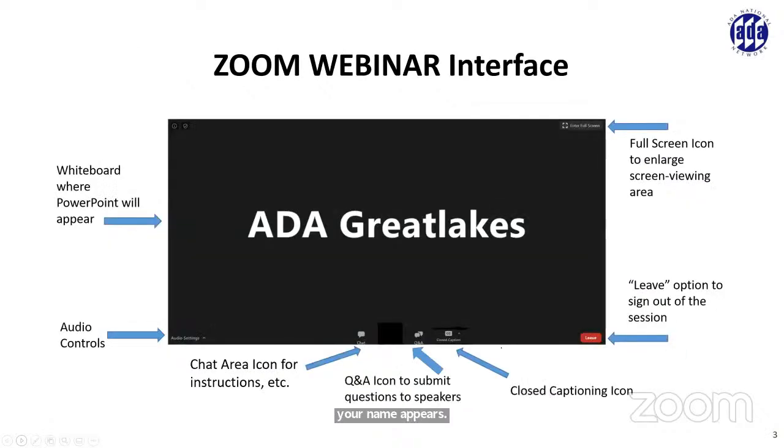Just to review quickly the Zoom webinar interface itself, the whiteboard is where we'll be viewing the presentation today. There's audio controls in the lower right-hand corner if you're using a desktop computer. We'll be using the chat icon as well as the Q&A icon for submitting questions to our speakers. There's also a closed captioning icon, which I will review in a minute. You have the option to leave this session. Note that if you leave, you can always come back in. You're not barred from the session.